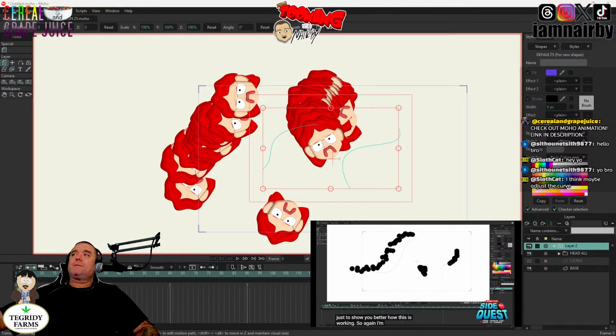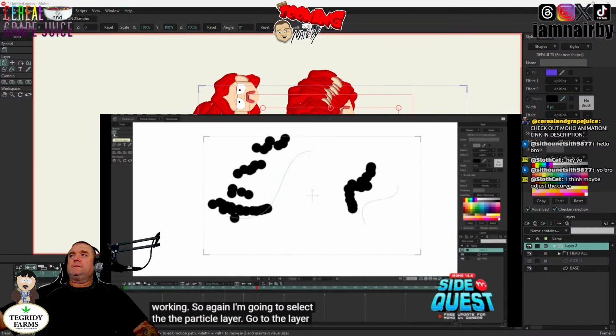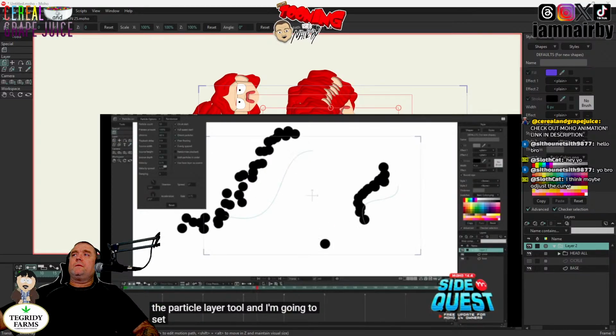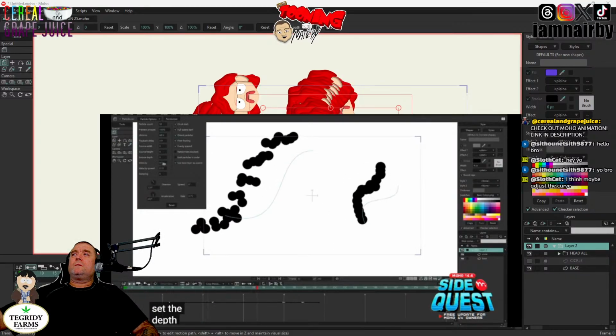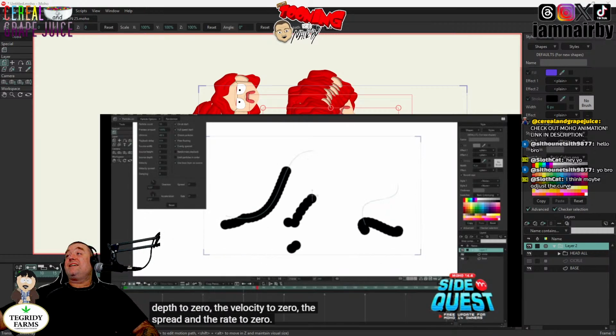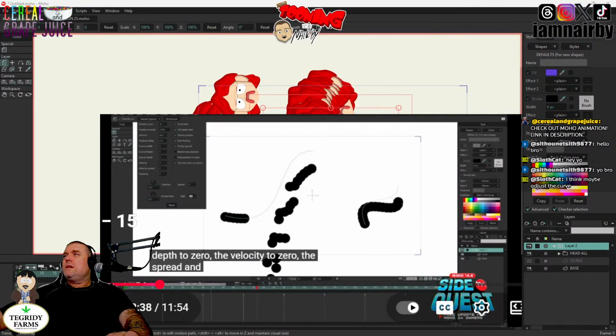So again, I'm going to select the particle layer, go to the particle layer tool, and I'm going to set the depth to 0, the velocity to 0, the spread and the rate to 0. So now you can see the particles are actually being born right in the middle of the line. It doesn't look like they are moving, but actually each of the particles' lifetime is 48 frames, around 2 seconds.